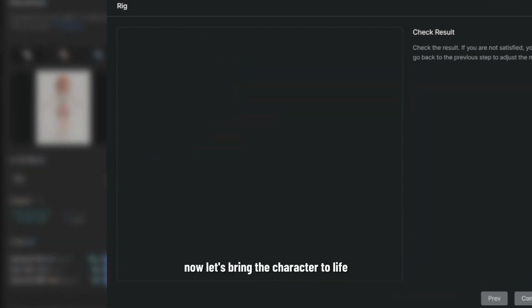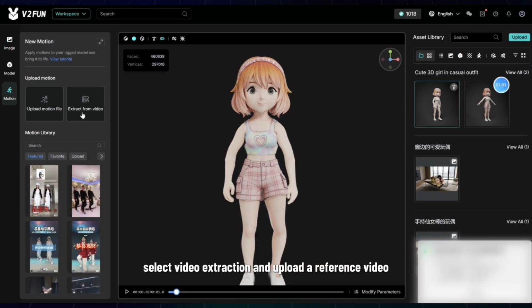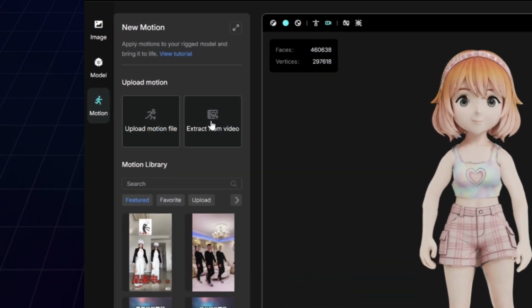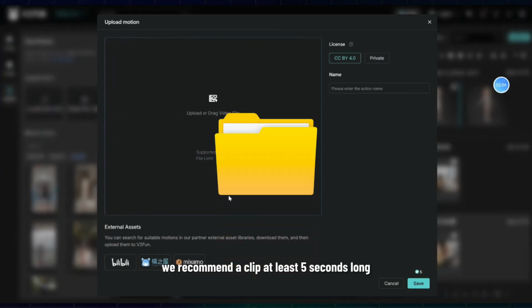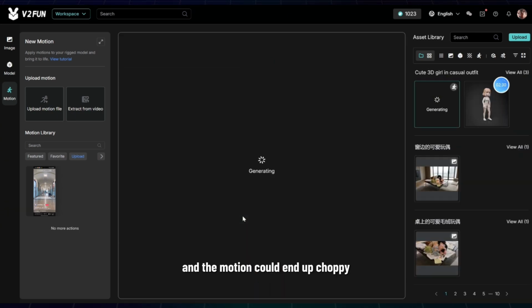Once the rig looks good, now let's bring the character to life. In Upload Motion, select Video Extraction and upload a reference video. We recommend a clip at least 5 seconds long. Anything shorter might not capture enough frames, and the motion could end up choppy.